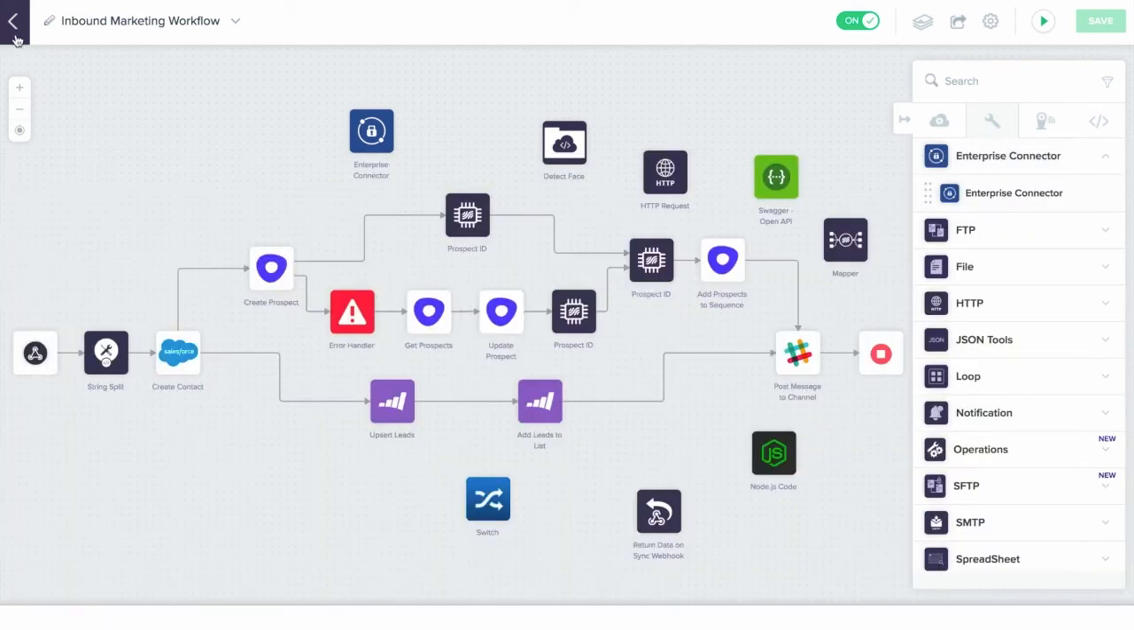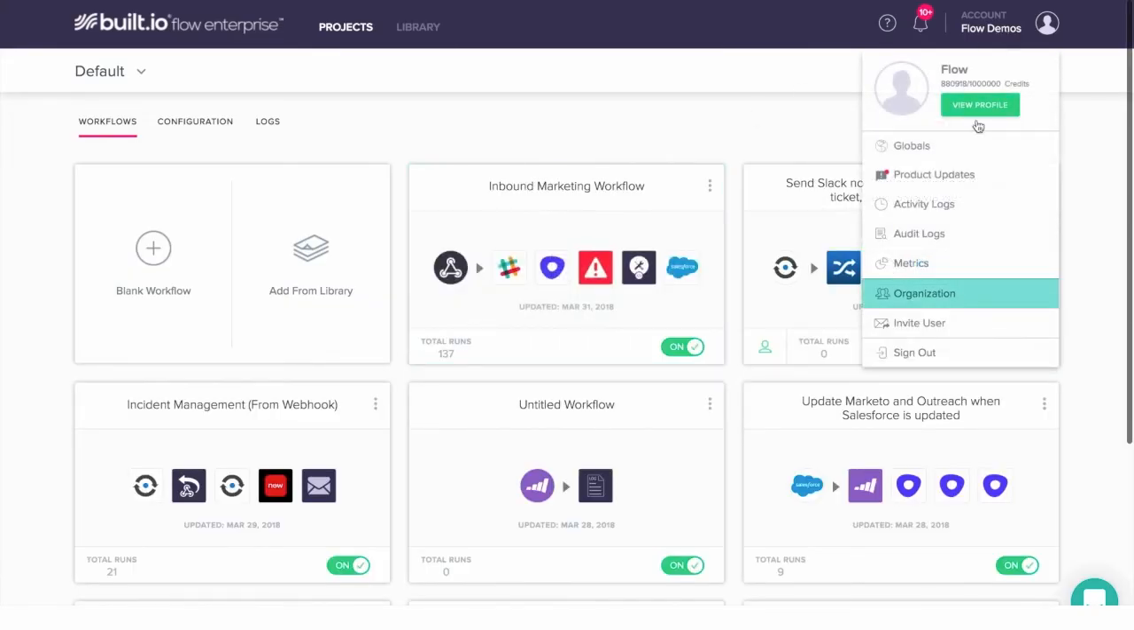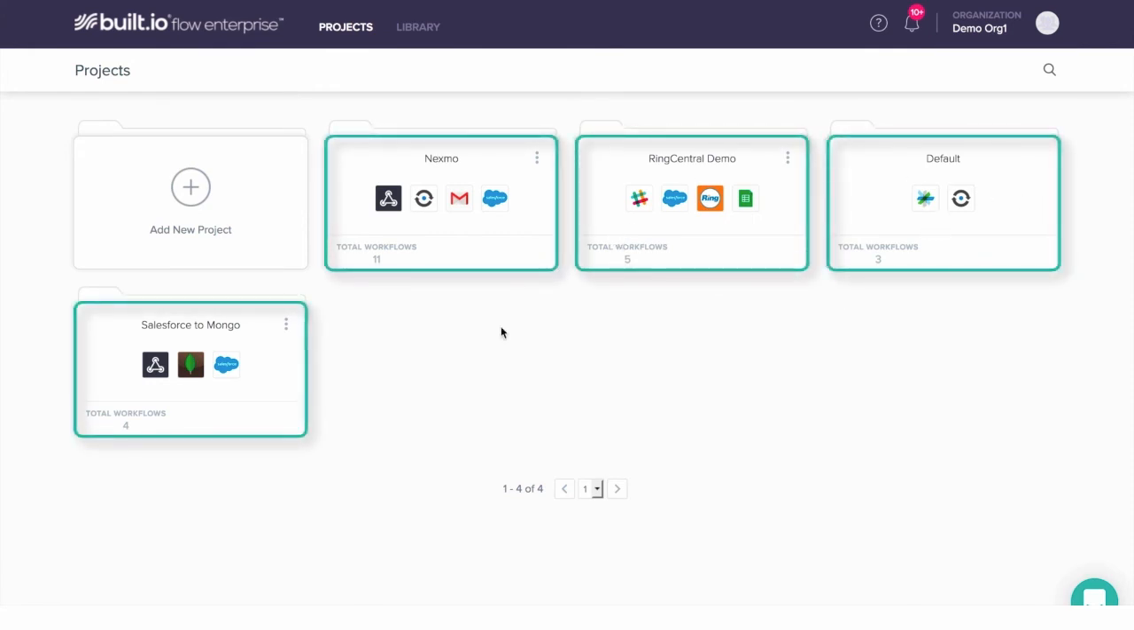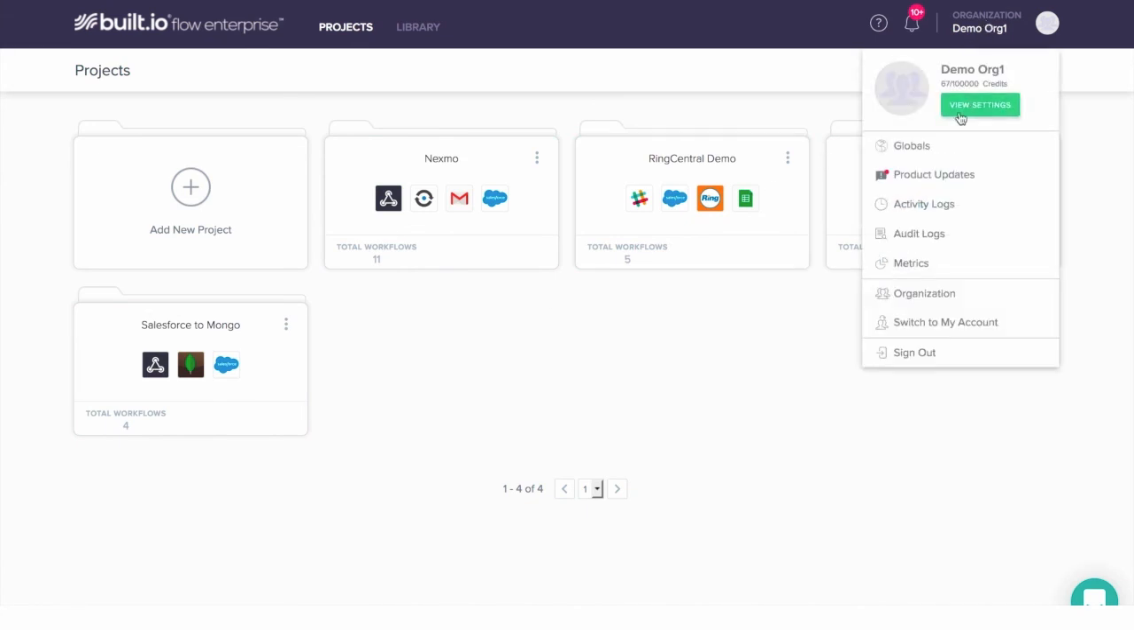Now jumping into some more of the enterprise or organization level features. What I'll do is I'll click into my organization. Now this is a way for you to control and manage all of your users in one account. So you can see here I have a bunch of different projects set up. Basically, a project is a folder that includes all of your workflows as well as the authorizations for those specific workflows.